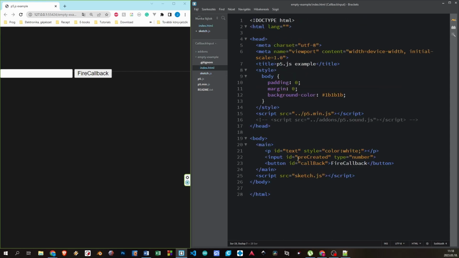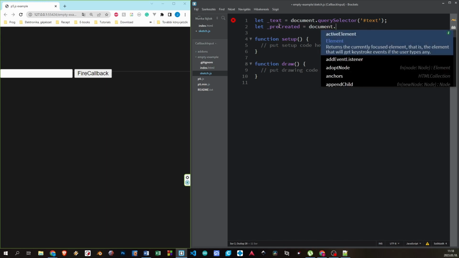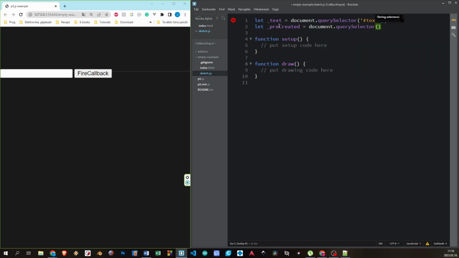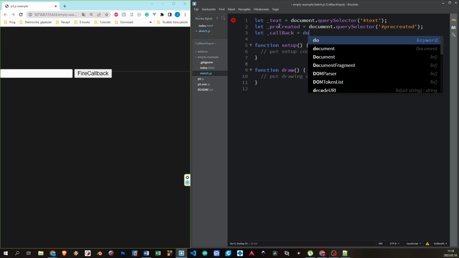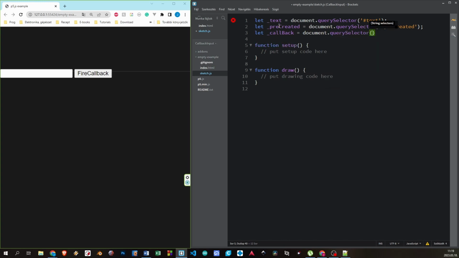let pre-created equals document.querySelector, pre-created, and let callback equals document.querySelector, what was its name? Callback. Okay.